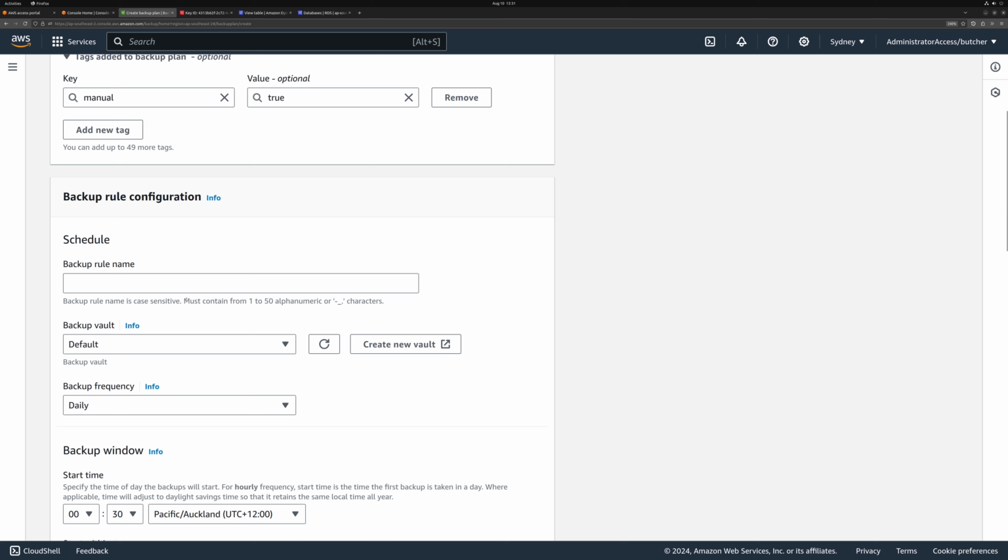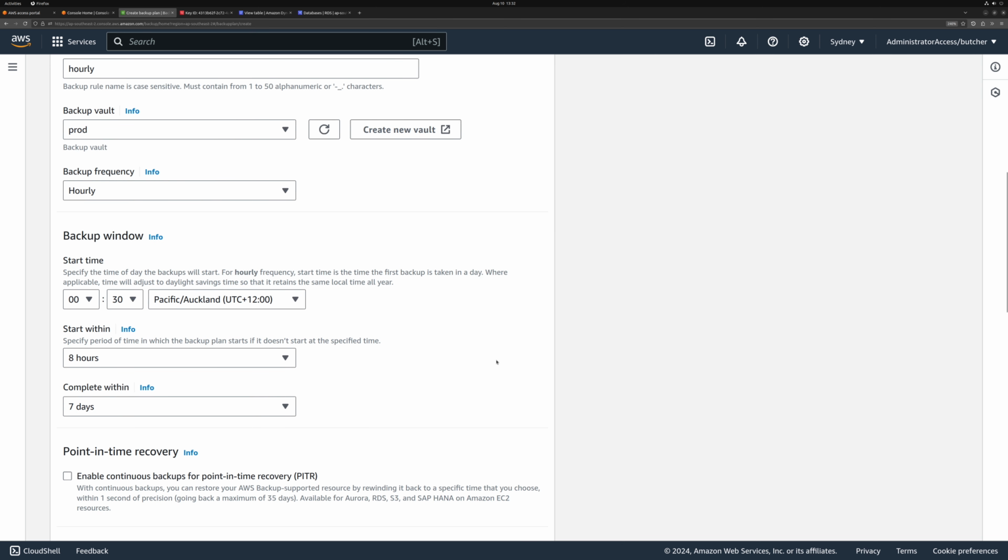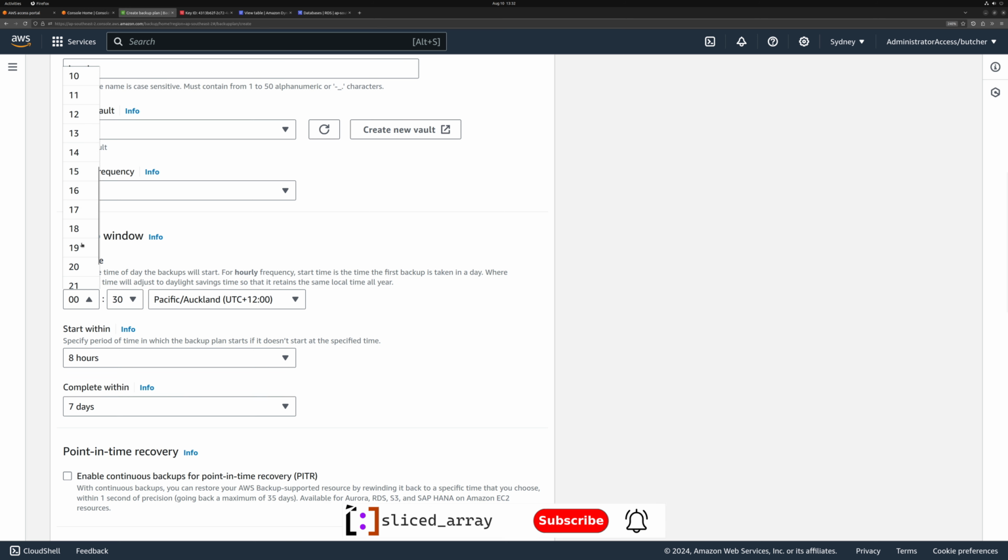Now a backup plan can have multiple rules, but for simplicity I'll just use one rule here, and that rule is going to be an hourly backup rule. And I'll use the backup vault that I created, prod, and the backup frequency will be hourly. And the backup window for the resources, I'll just use a window that is closest to me so that I don't have to spend a lot of time doing this demonstration.